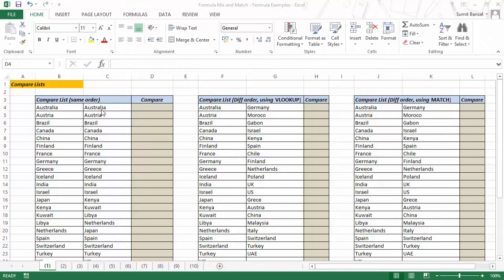In the first way, it is of prime importance that the list should be in the same order. For example, here I have Australia, here also I should have Australia. Similarly, all these entries should match. If you have such a list, then you can use a very simple formula, where you would just say B4 is equal to C4, and this would return either a true or a false because this is the logical argument.